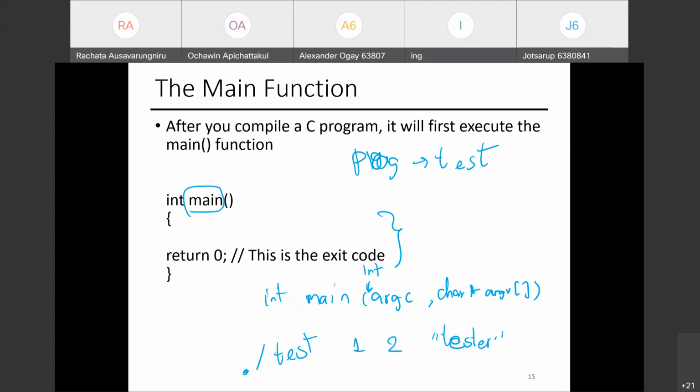argv would take in each of these inputs. 1 would be in one of the array, 2 would be in another array. They are both in the character format. It's a string. It's an array of string. So this allows you to basically process the arguments that the user types in. So does it answer your question?